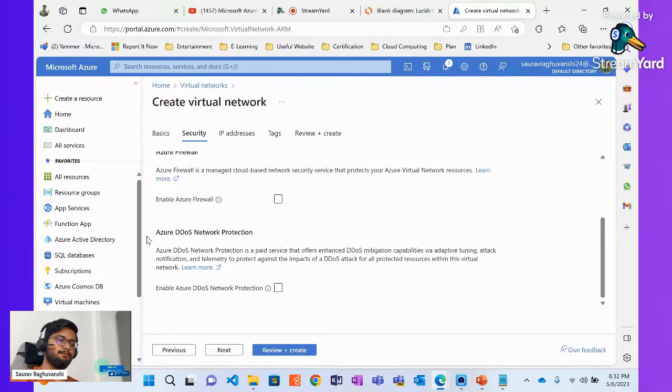So you can enable this also in your virtual network. What it does is look for that particular pattern, like where the request is coming from and what IP address it is hitting, and based upon that it creates security rules to block that. So that type of security you will be able to get from DDoS.